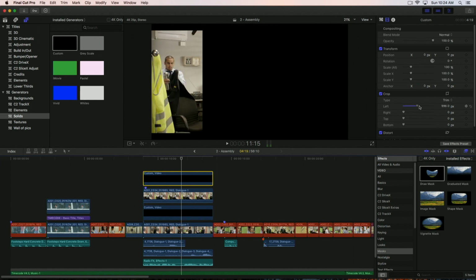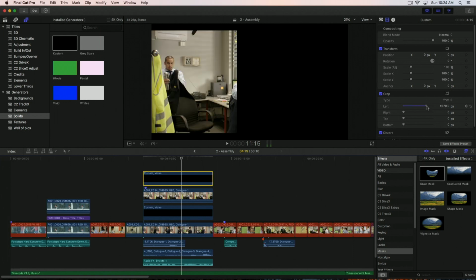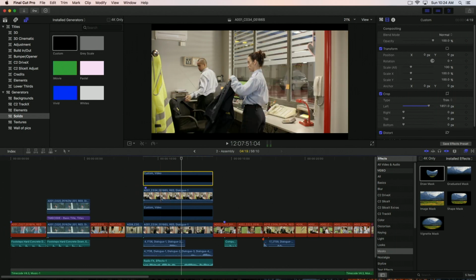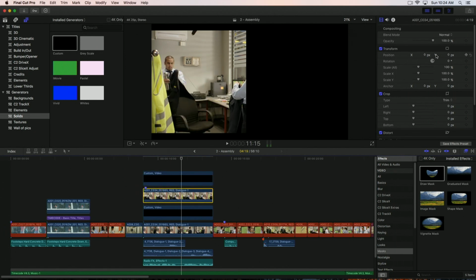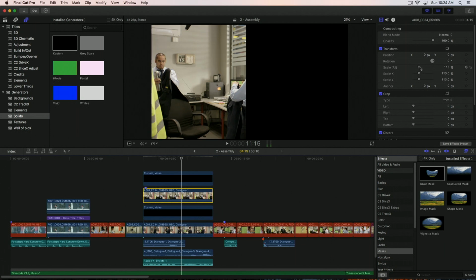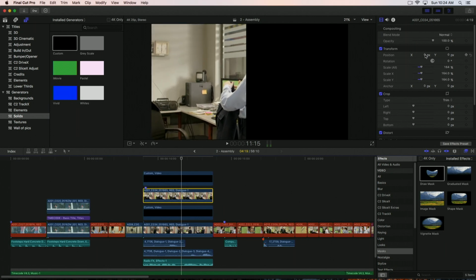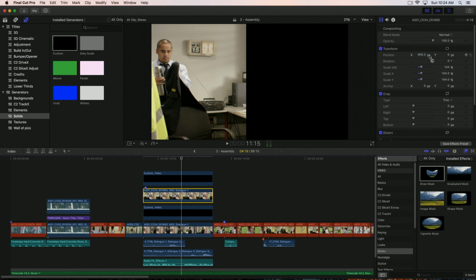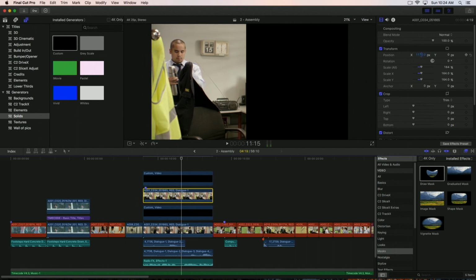I think it's the left. Yes, I got that right again. It's roundabout 1880, roundabout there. The first thing I want to do is get rid of the microphone. So I'm just going to zoom in like that, drag the shot over a little bit like so, and that's probably going to be my starting point.